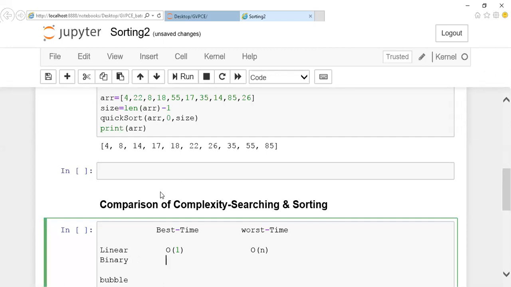Best case, if it is a mid element. Harika, good, that's right. So at the first iteration itself it is the mid element. At the first iteration, I can find it, right? So for one iteration, I'll have big O of 1 as its complexity. And worst case, binary search.